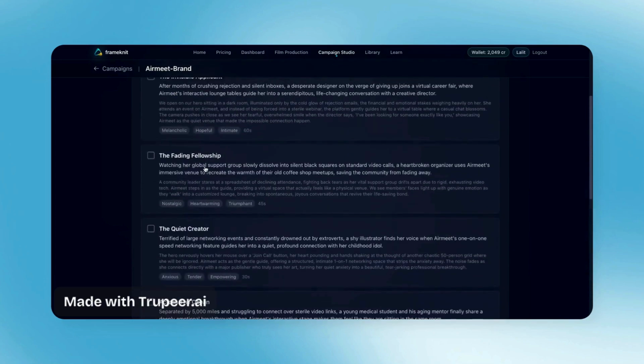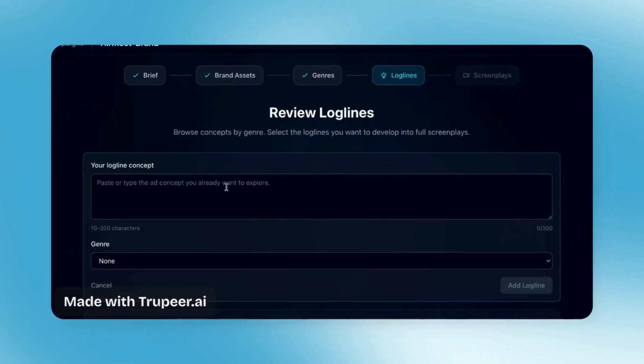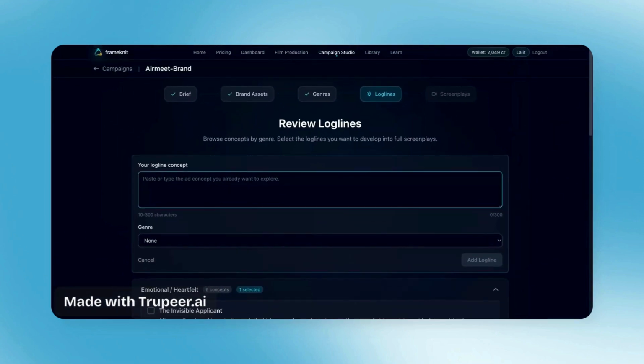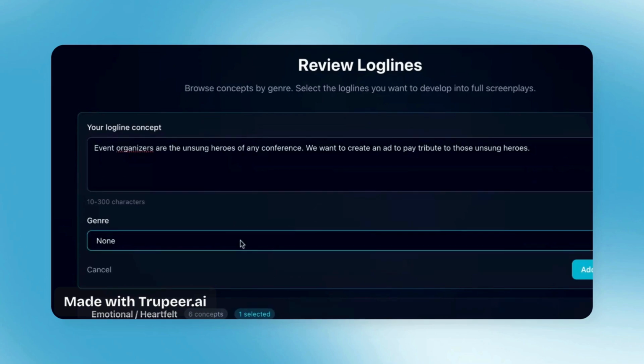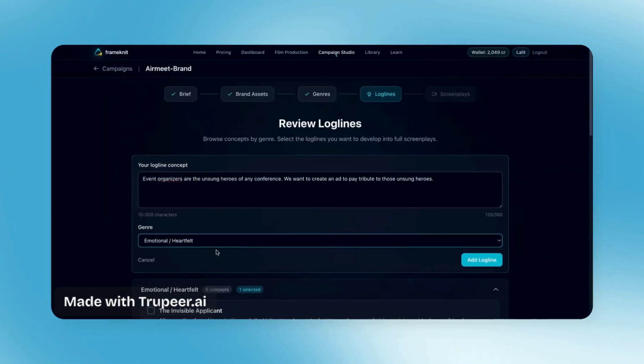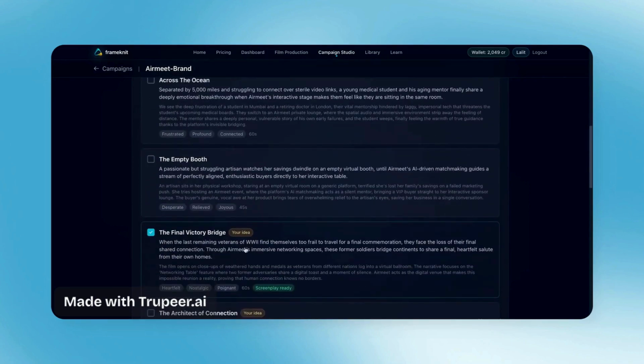If you don't like any of these concepts, you can also provide your own idea. For example, I can enter an idea like this. Event organizers are the unsung heroes in any conference, and we want to create an ad that pays tribute to those unsung heroes. That's the concept I entered, and I'd like to place it under emotional, heartfelt. Then I can press this button for the AI to formalize it. As you can see, under the emotional, heartfelt genre, it has added my idea as well.